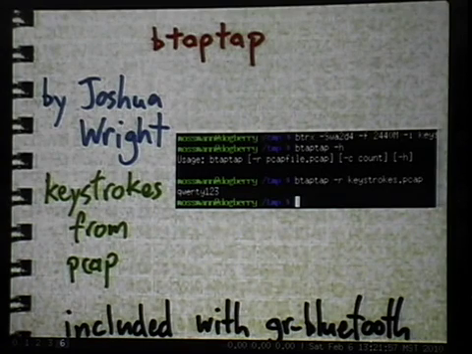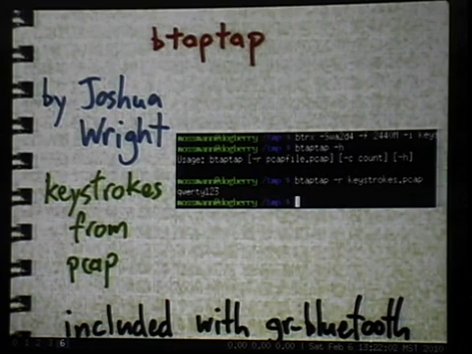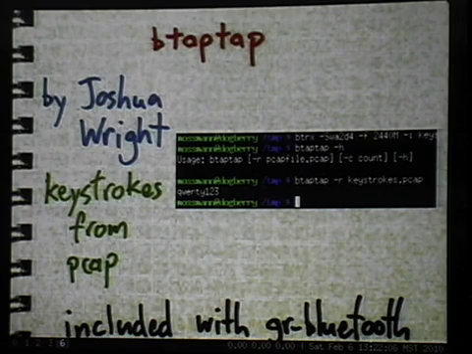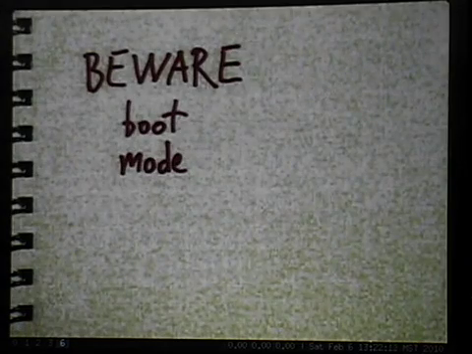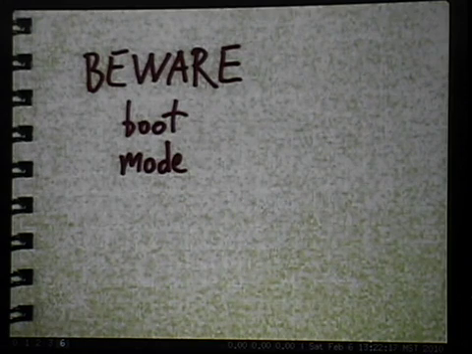With this tool, all you do is point it at a PCAP file, which is the file produced by GR Bluetooth and what we're dissecting in Wireshark, and it just pulls the keystrokes out. And this is also in the GR Bluetooth tree. So realize that in this particular situation, we're in boot mode.